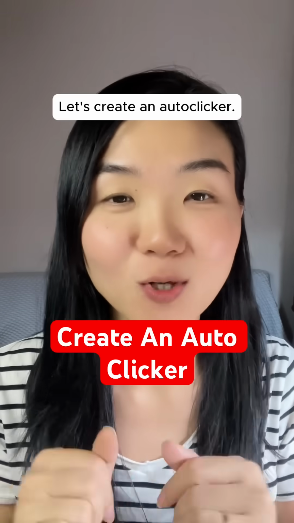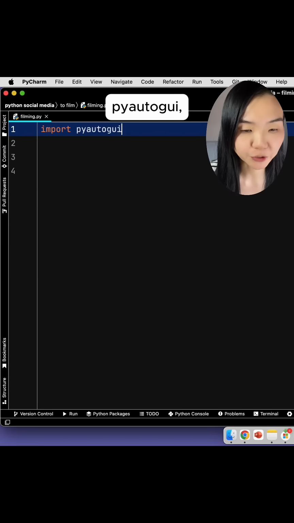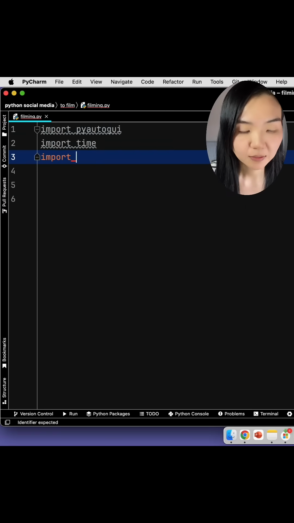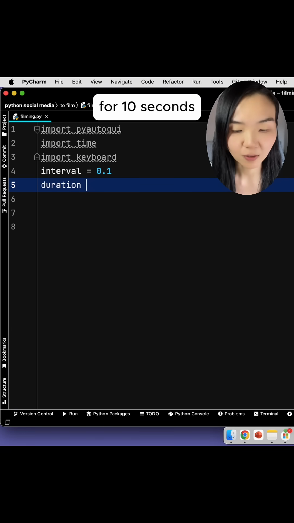Let's create an auto clicker. First, we need to import three libraries: PyAutoGUI, time, keyboard. We are going to click every 0.1 seconds for 10 seconds.